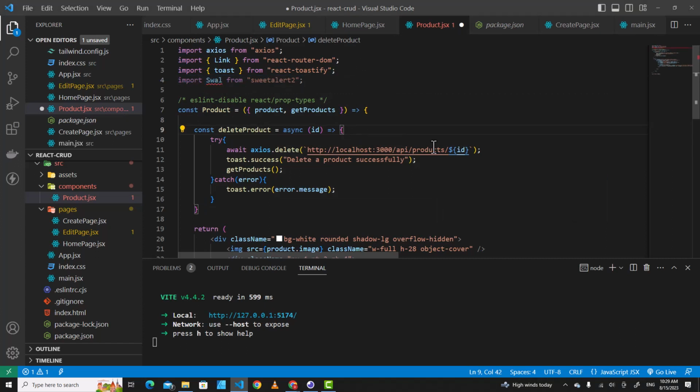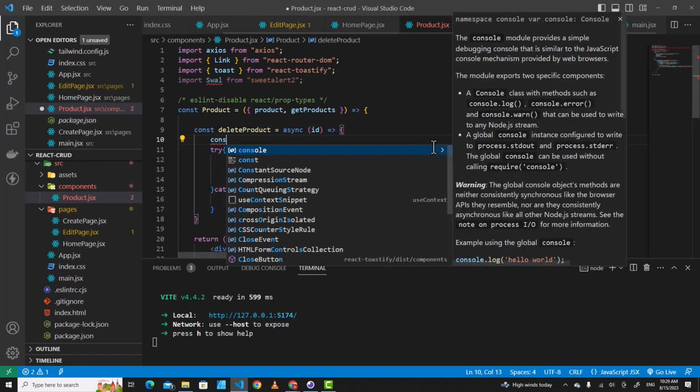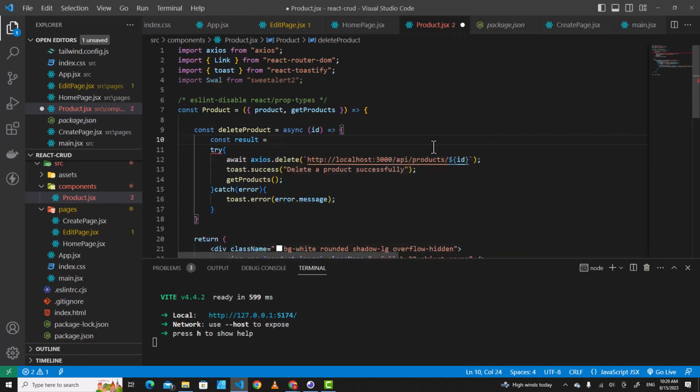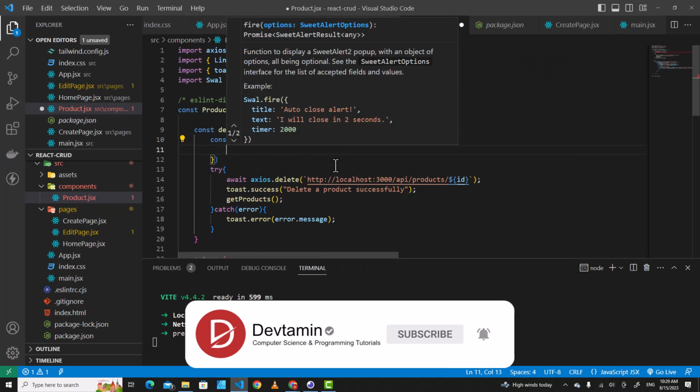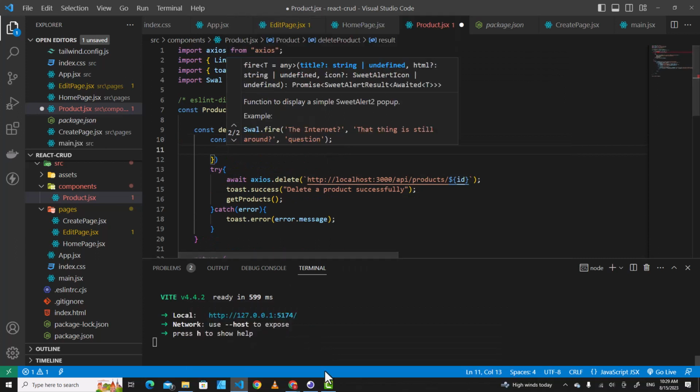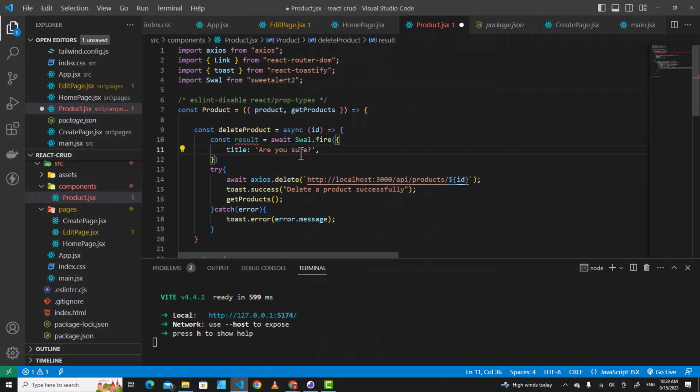And then over here, before it goes to the try-catch, I want to show a confirmation box. So I put const result equal to await, then I call this Swal.fire, and then put a JSON value. What I can determine over here is the title. Something like, are you sure? Or I can put, do you really want to delete the product?